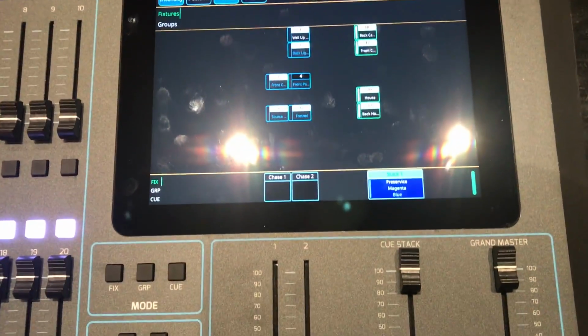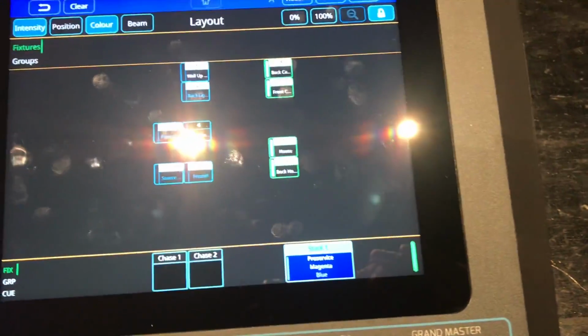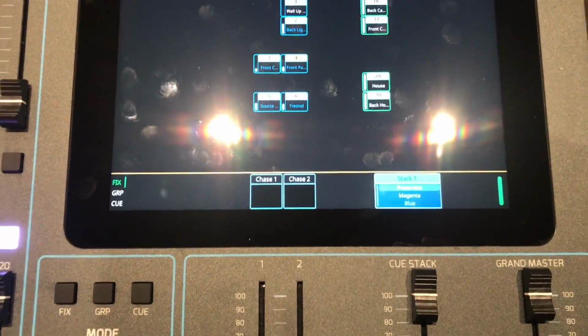I've put everything on presets. So you can see this stack here. It says pre-service. I'm just going to press play. And that's supposed to play the preset. You can see it doesn't.